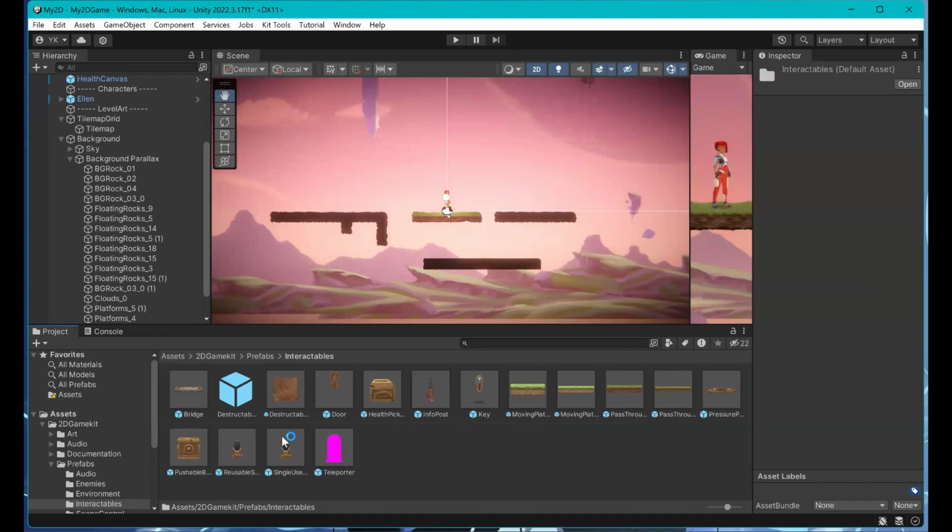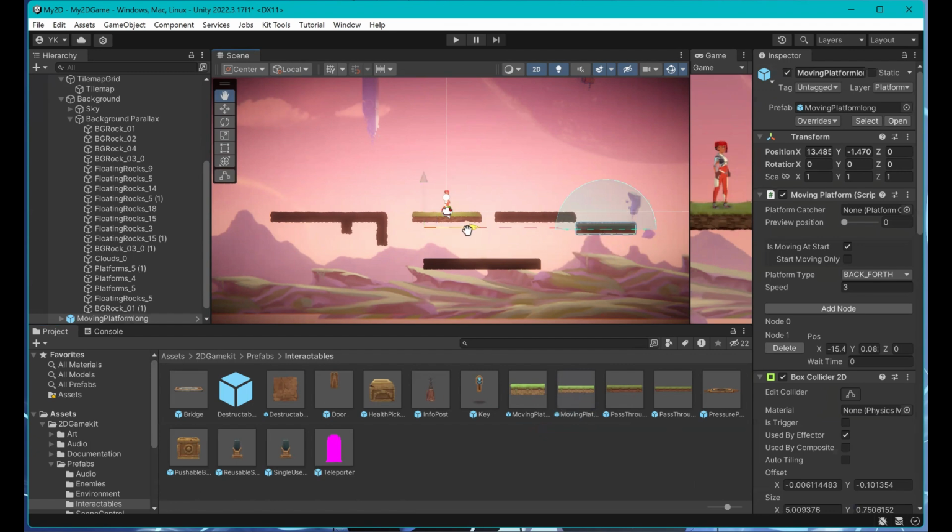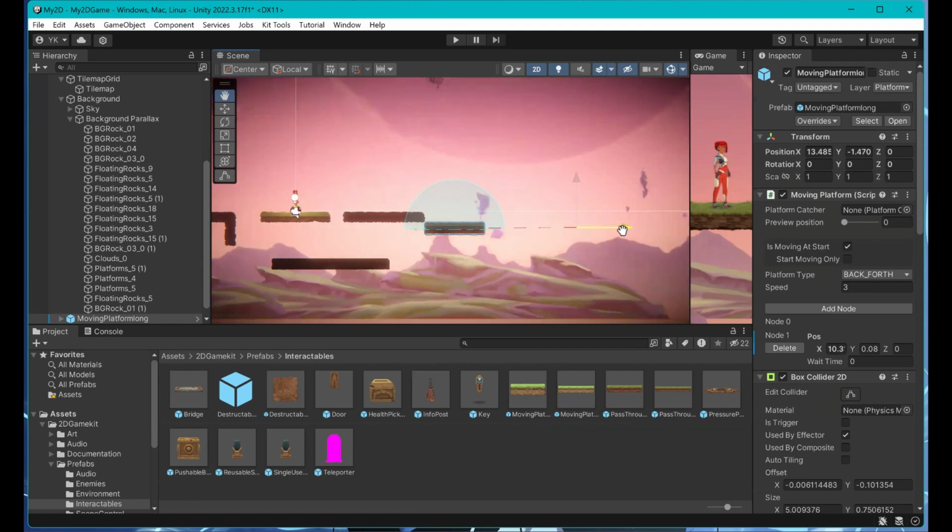These all have their own animations in them. So I'm just using this moving platform. I want it to be here. If you see this arrow, this shows which direction the tile has to move. I want this tile to go in this direction and I'm adding a node.